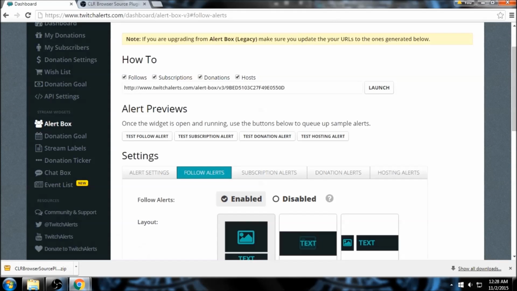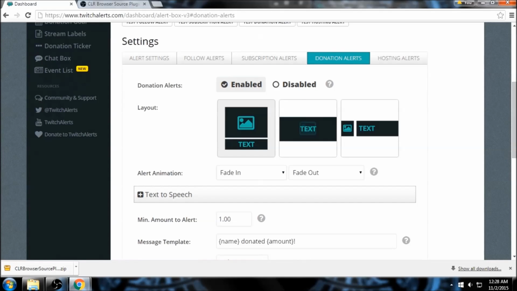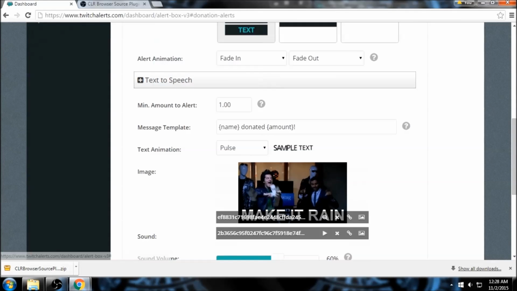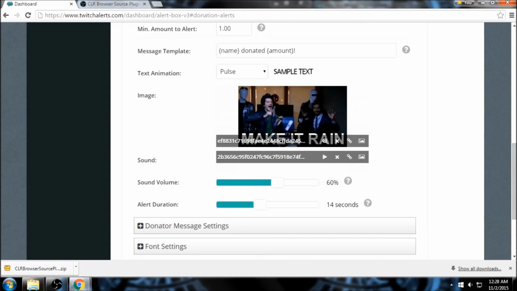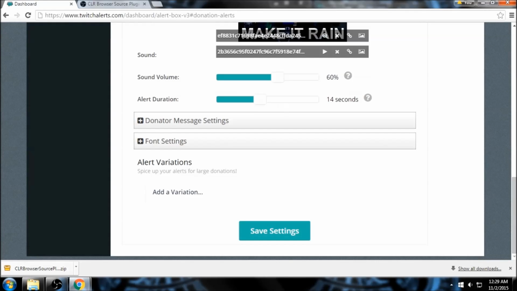So with the same thing, we're going to do that with our donation alert. It's obviously enabled. The layout is the same, text, picture, whatever you want. You can choose to fade in and fade out. The minimum amount to alert, so if you want to put it at $5 so you don't get spammed with $1 or $2 donations, even though that could be a great thing. Again, you can choose to put a custom message template on here. The animation, pulse, image, and your sound can both be customized, and you can also save the settings.